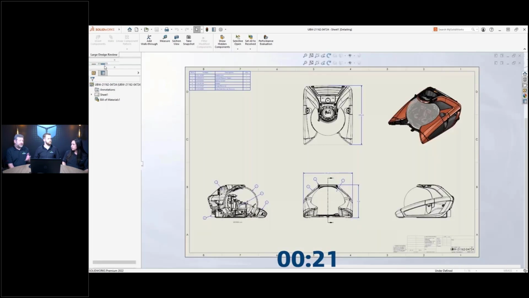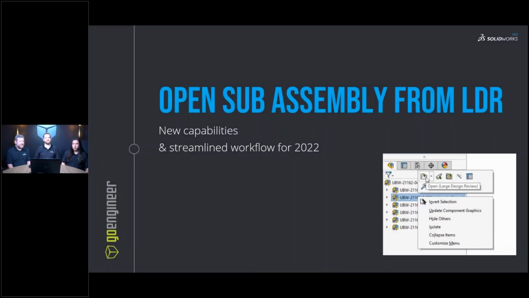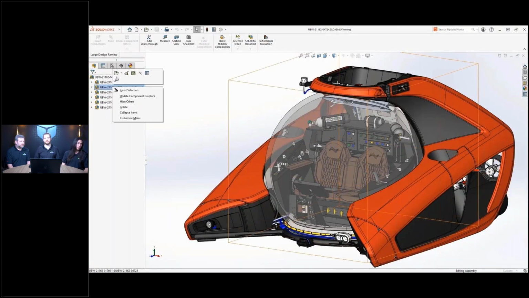the next step. And you can do so many different things in detailing mode. We'll talk about that more when we get to drawings. That's coming up. We won't get too ahead of ourselves, of course. So since we can open a drawing in there, yes, we can open a sub-assembly in large design review. And that's basically through the same way.